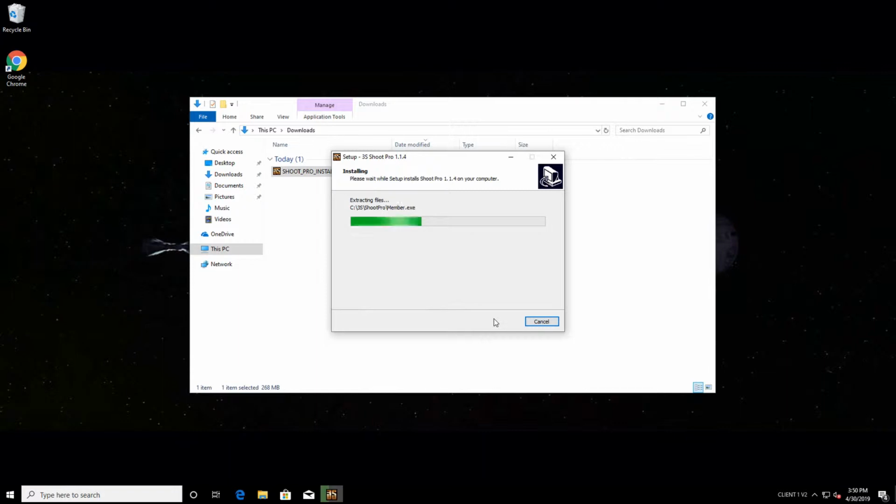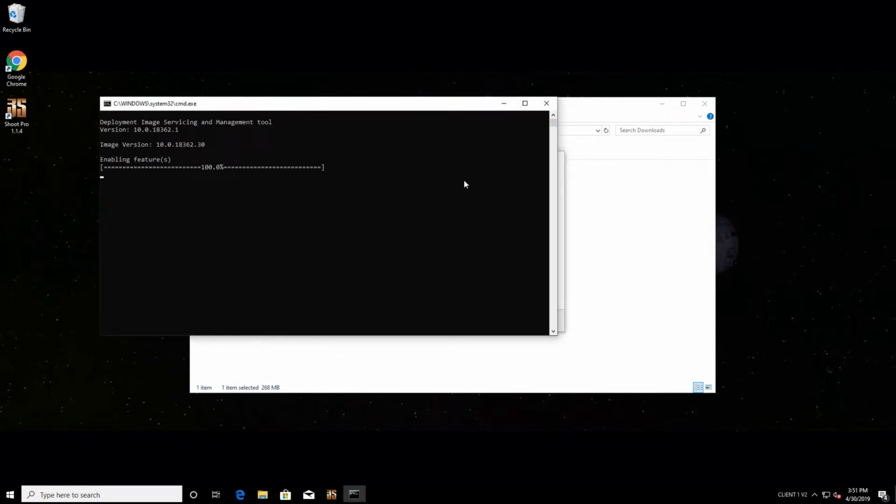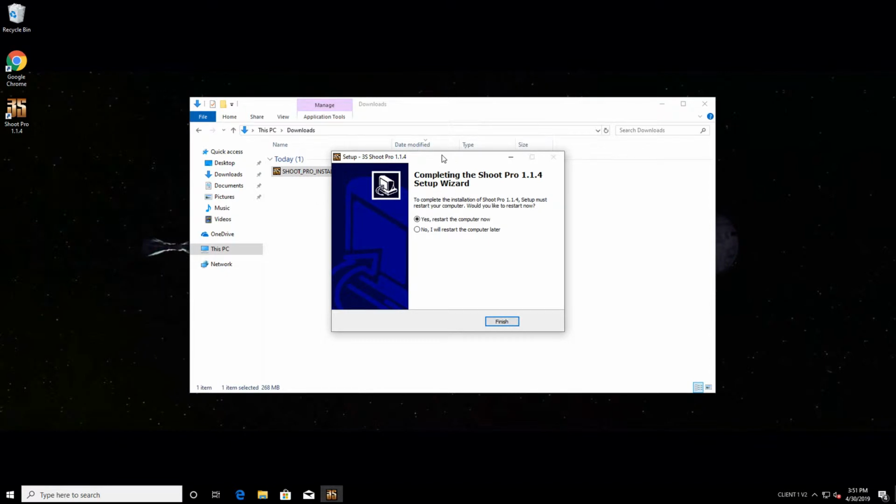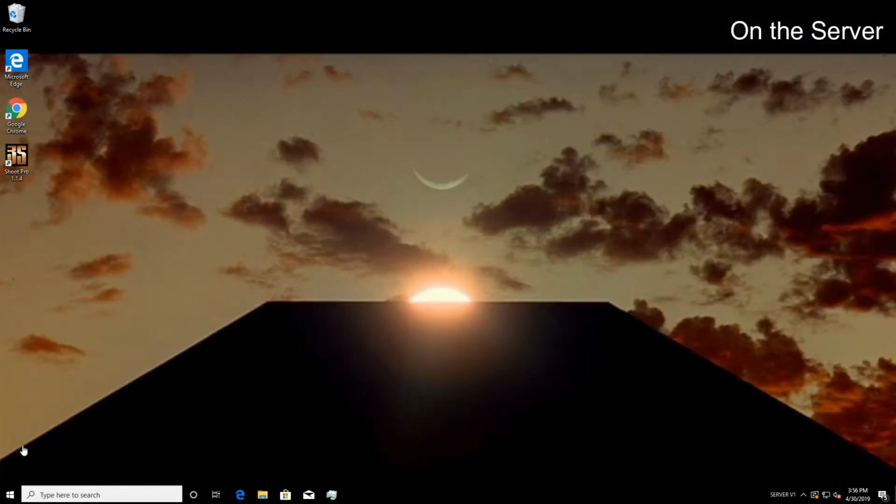A few black boxes may appear. You can simply ignore them. Just let them complete before proceeding. Now you see the setup screen. Select No. I will restart the computer later, then select Finish. Now go back to the server.